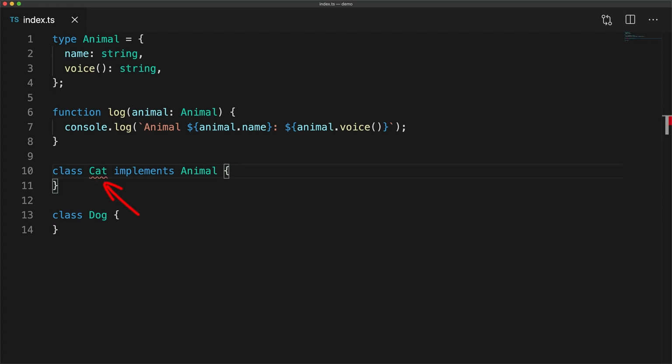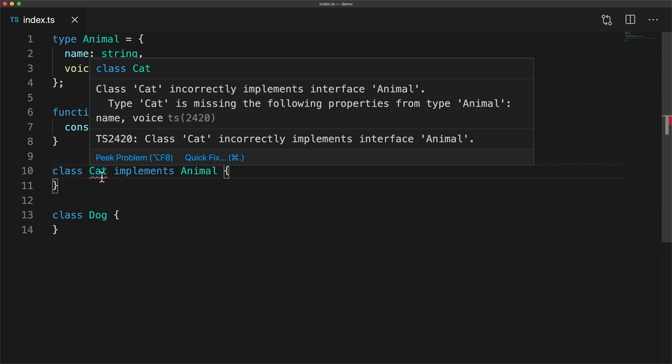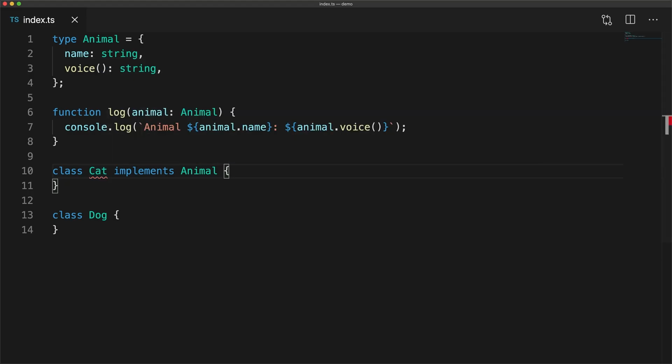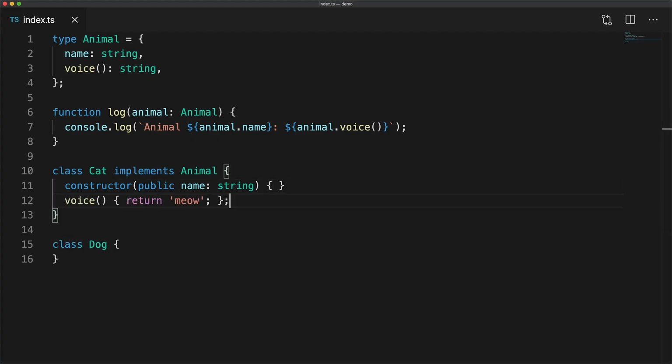So we specify that class cat implements animal. And as soon as we do that, we get an error from TypeScript. The error message tells us that at this point, cat is missing the following members required by animal. It is missing a name and a voice. Adding an implements animal annotation is helping us ensure that we provide all the features that are required by an animal type. And now we can provide the features that are highlighted, for example, create a name parameter property and then provide the voice method.